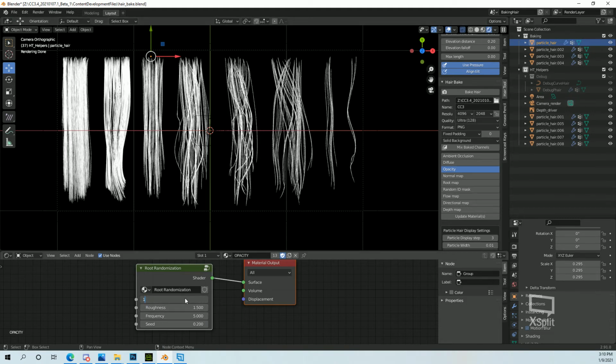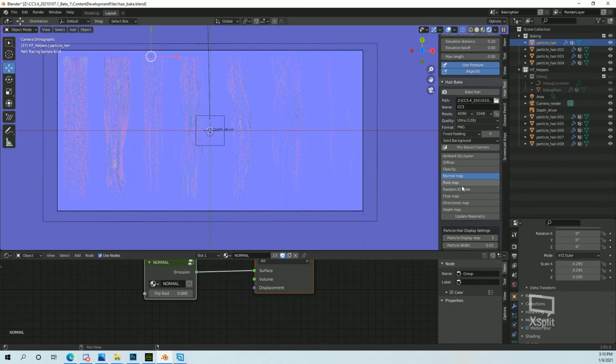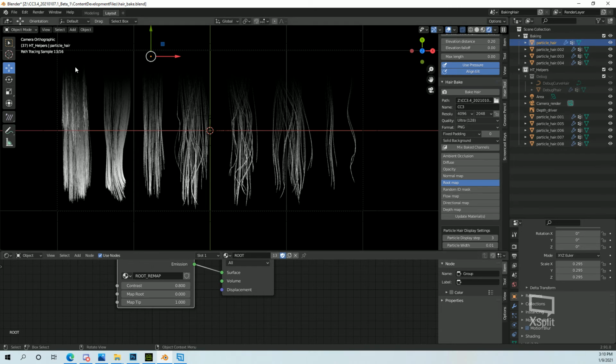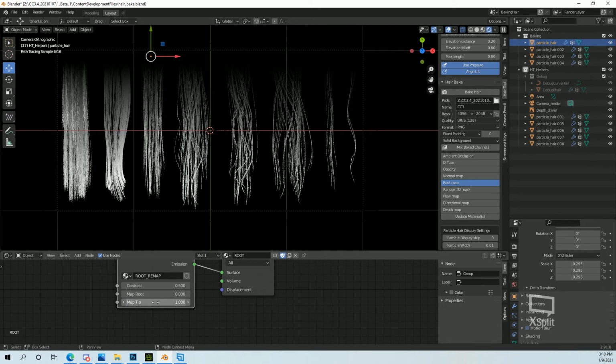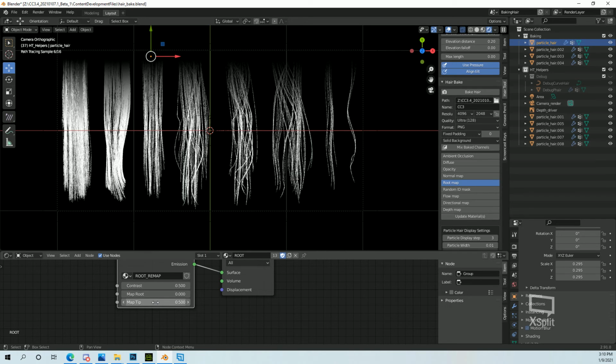So you can change the cut size, and it just randomizes your root so they're not blunt. It's perfect. It's an awesome feature. The normal map looks like this. The root map, you can customize how much, where. If you change this to 1, for example, or if you change it to 0.5, change this to 1. Yeah, so you get the gist of it. They change where the black starts and where the white starts, and the contrast, and it's just customizable.